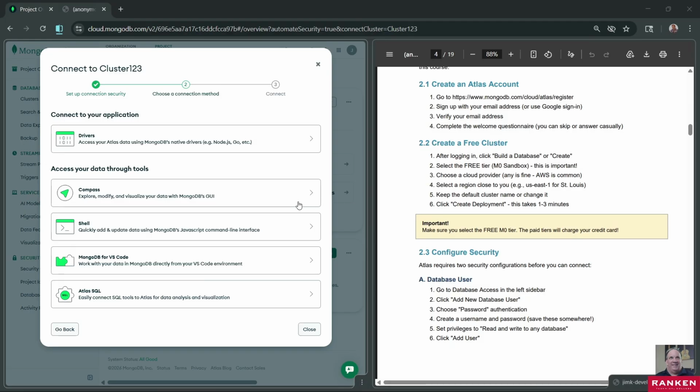Okay, and then you have different options here. Once you choose connection method, if you successfully create your database user, and then you select connection method, you're going to come to this. So for us, what we're going to be doing a lot of is learning about Compass, and we're going to learn about the shell. Okay, so first go ahead and click on the Compass one.